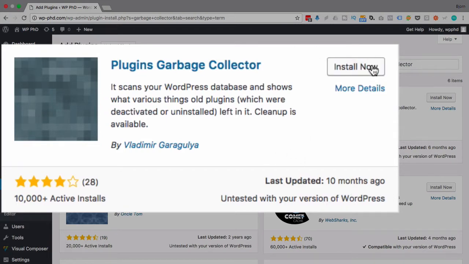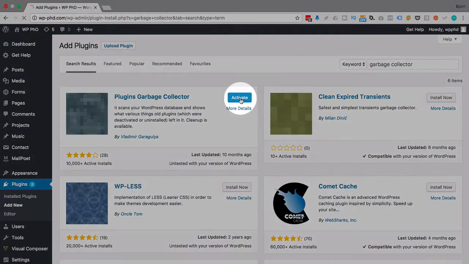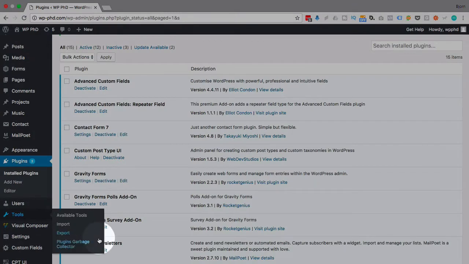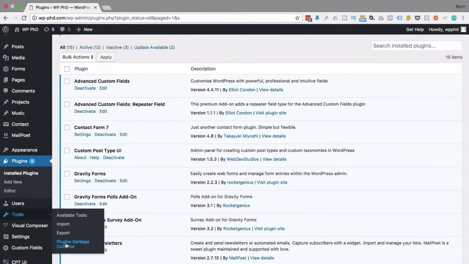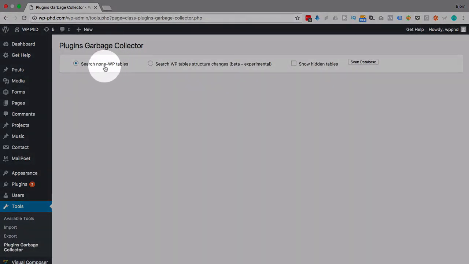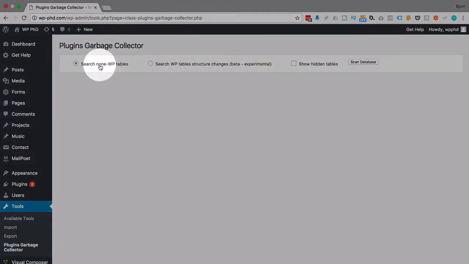This is my test site, so I'm not really too concerned about that, so I'm just going to click on Install Now, then click on Activate. Now that the plugin is activated, we have a new option under Tools called Plugins Garbage Collector. Click on there. We have three options here. Search None WP Tables. So what it's actually saying is non-WP tables, meaning the core tables that WordPress installs. Every WordPress site has these core tables. It's going to search non-WP core tables. It can search WP table structure changes, which is beta experimental work. I'm not going to cover that in this tutorial.